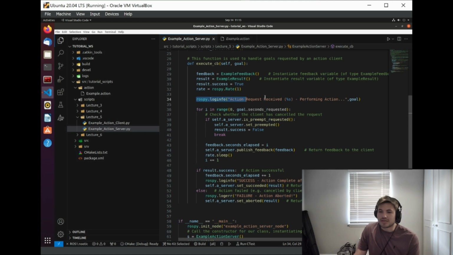What we're first going to do is put in the terminal that we've received the action request, and then we're going to start performing the action. Then we're going to do a nice simple for loop, for each second that we've requested that the action go on for. We're going to check if we've cancelled the action. What this will actually do is change the success to false. So it's going to fail the action if we cancel it, and then it's going to break from this for loop and return the success or failure.